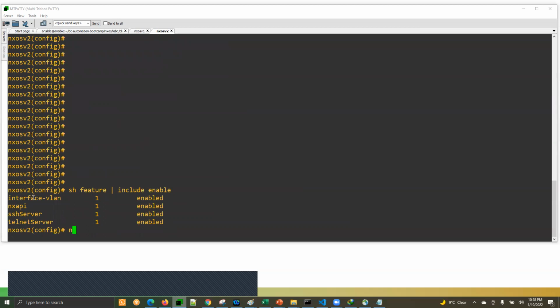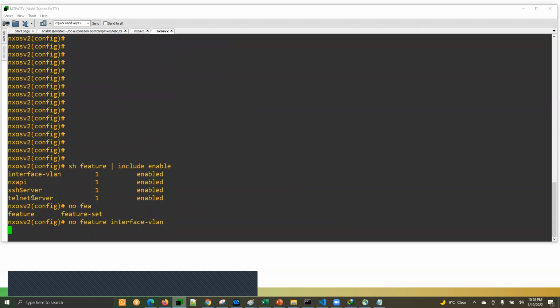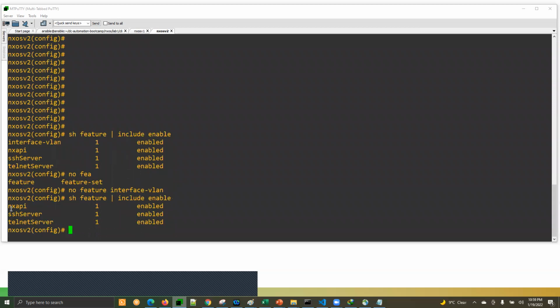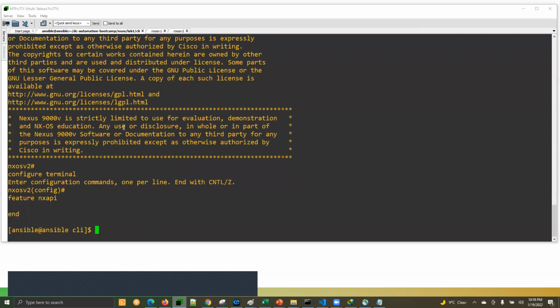So if I remove that interface VLAN, I don't want that. So now you can see the NXAPI feature is enabled. That's the CLI way that we can log into the device and SSH to the device, and then it will go and do the configuration.